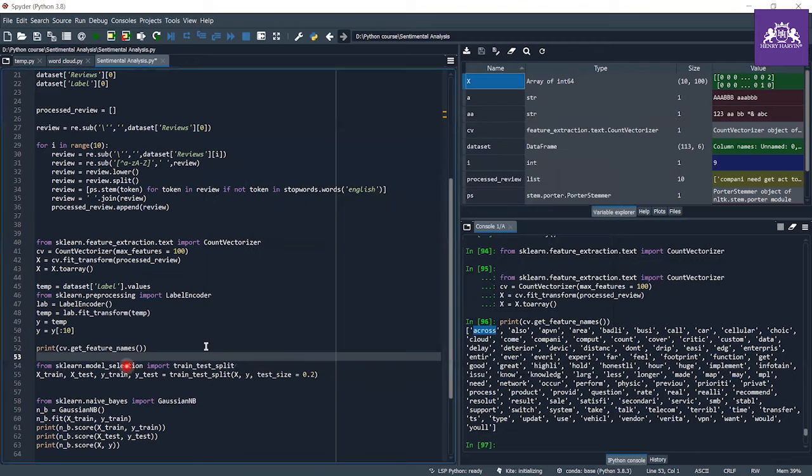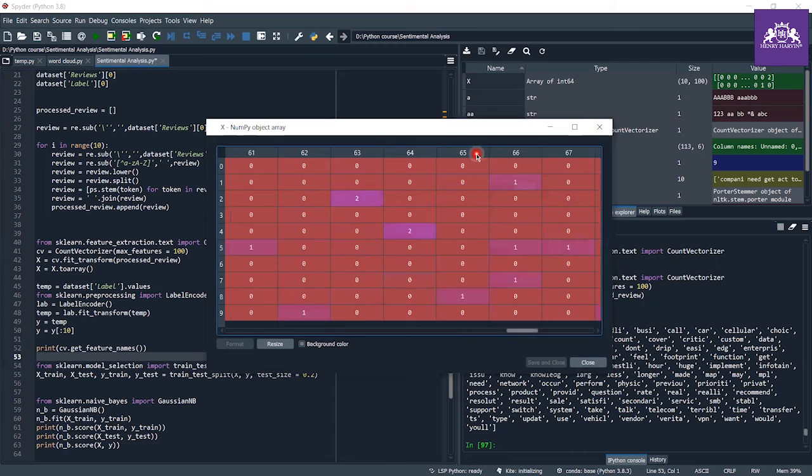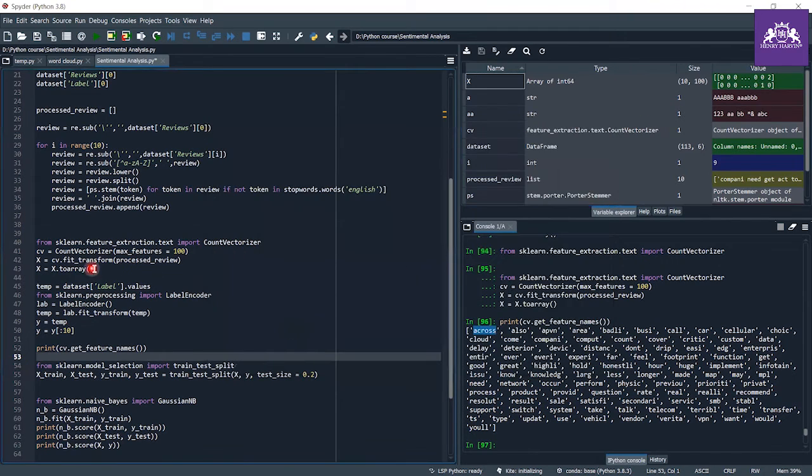And when you get the array, one row is about the 100 columns, the second row is about the 100 columns, and every row depicts how many times each word is present. Like the zeroth word is present 0 times, the third word is present 3 times in the seventh index, or you can say the eighth review. So you get your feature matrix.